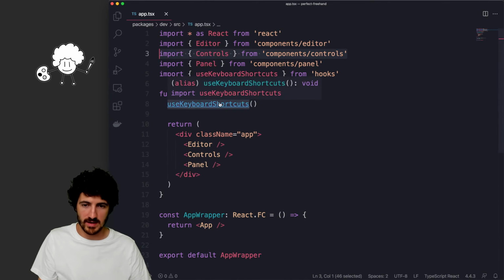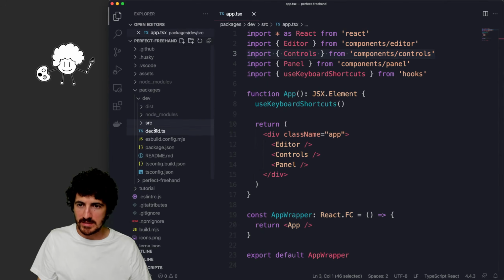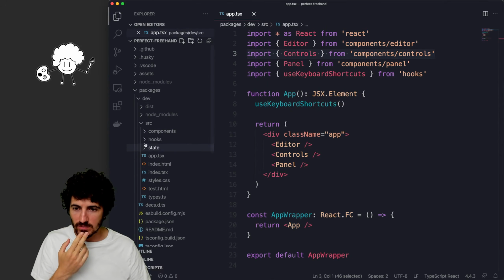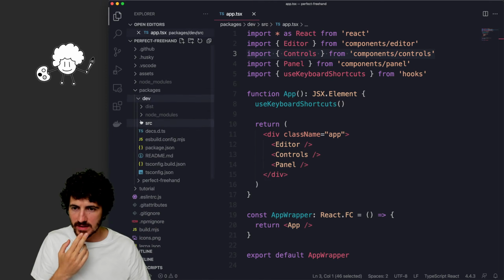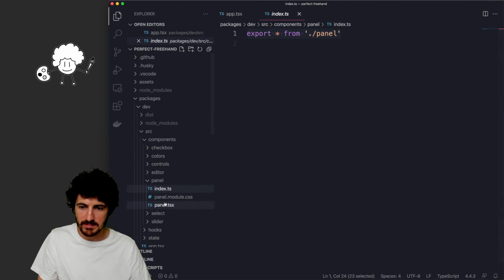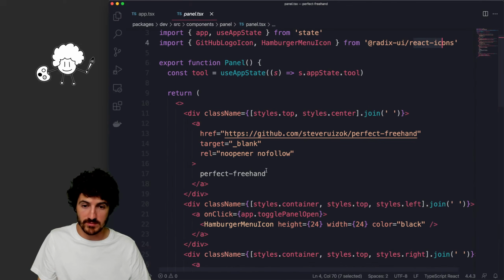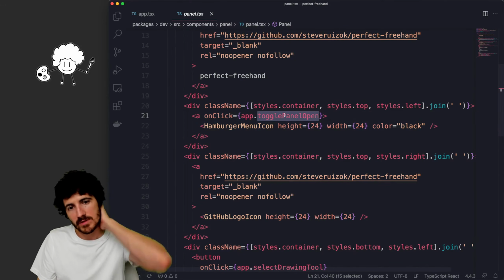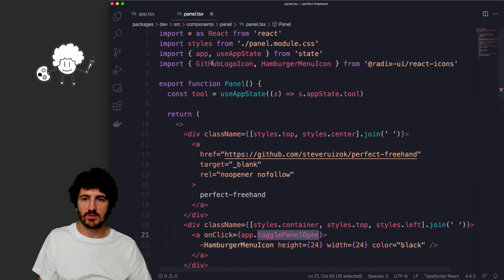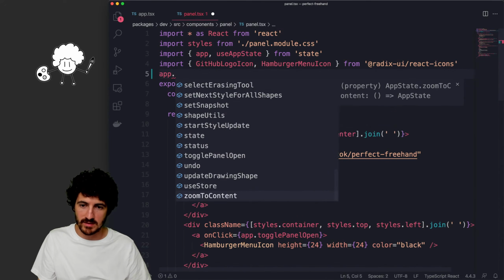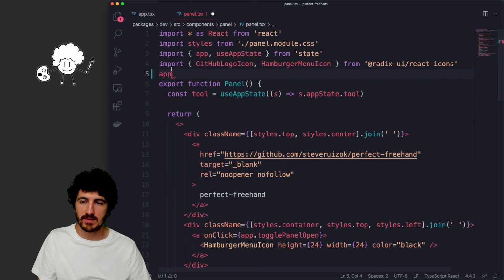Okay, but our application has these components, so we are gonna take a brief look. So we need to take a deeper look into some of these things. Just dev, source, components. So the important one is the editor. We have the panel. So in the panel, we actually have the header, the GitHub button, hamburger menu icon to toggle, app toggle panel open. So these are commands, toggle panel open. So we have all the commands that are defined on the state file.